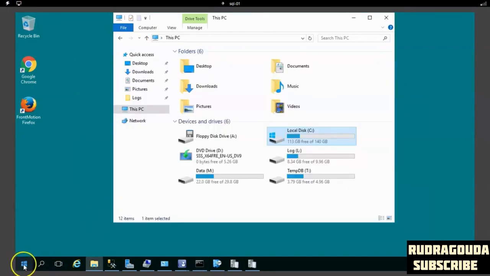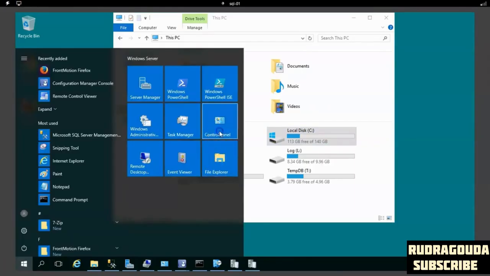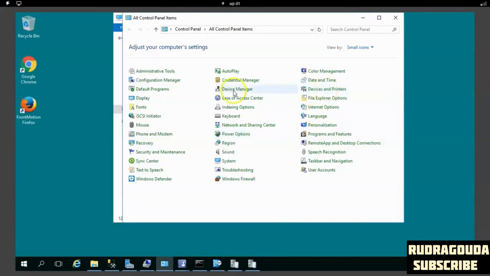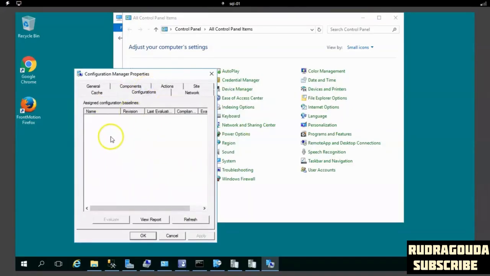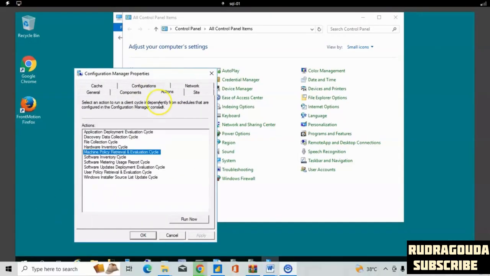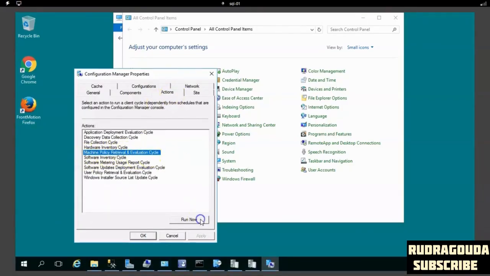Okay, I just connected to my server. Go to control panel. Okay, then look for configuration manager, then go for configurations. So here you will find that one. At this moment you have not yet received it. Let me run the policy now, so that it will come automatically here. Go to actions and run this one, machine policy retrieval and evaluation cycle. Click on run now. So it will evaluate immediately.